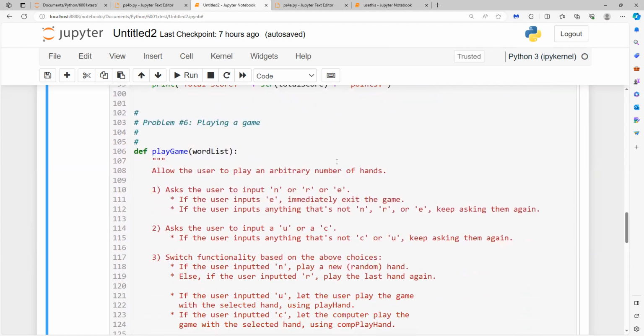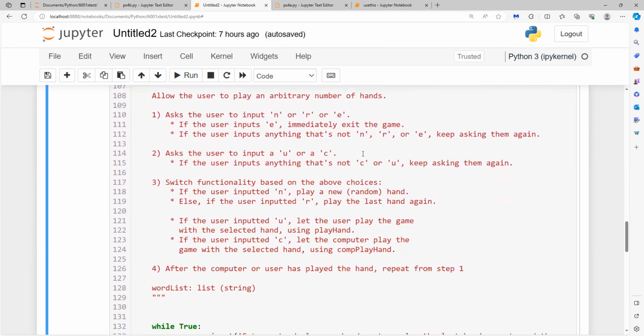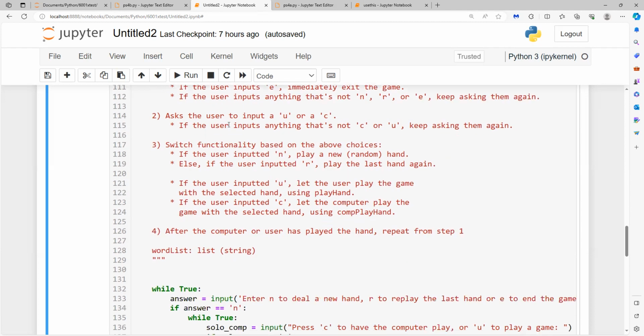And then, what we were tasked to do is, yeah, same strats. I don't know why I keep saying strats. My board game group is bleeding through. But yeah, in or RE, same parameters. N is new game, R is replay, E is exit the game. New inputs, U for the user or C for the computer. If they input anything else, ask them again.